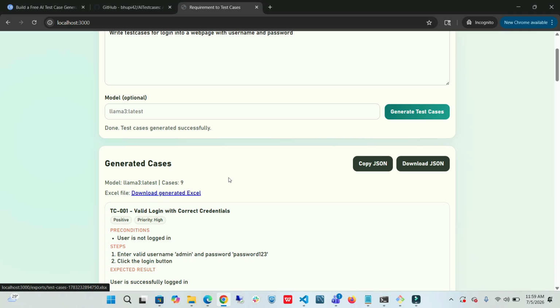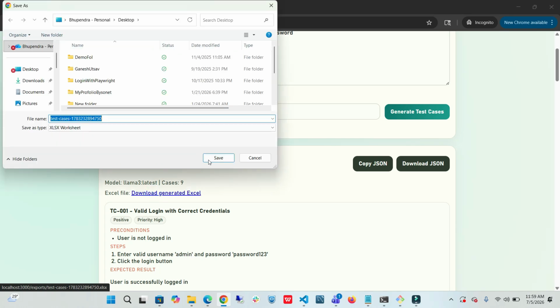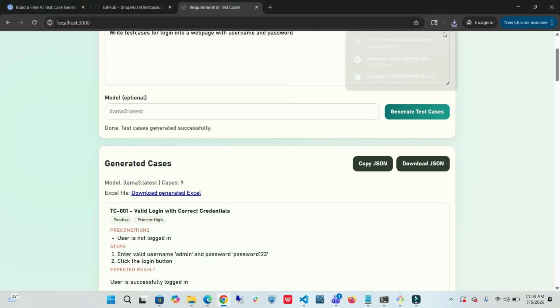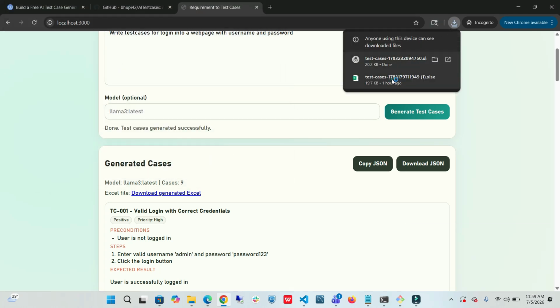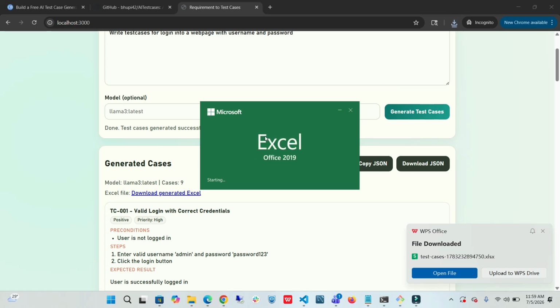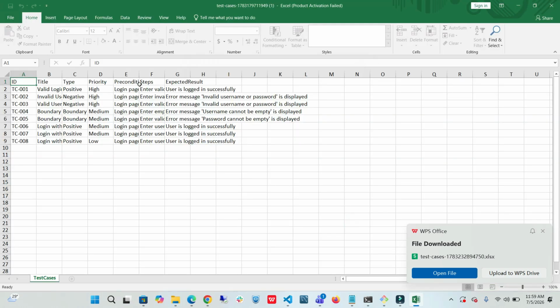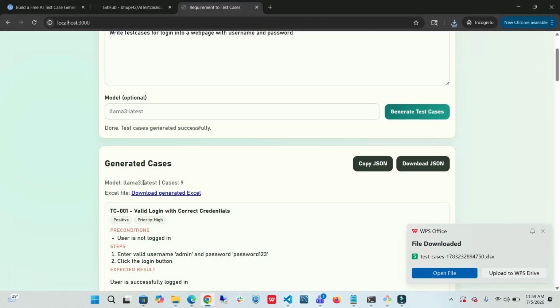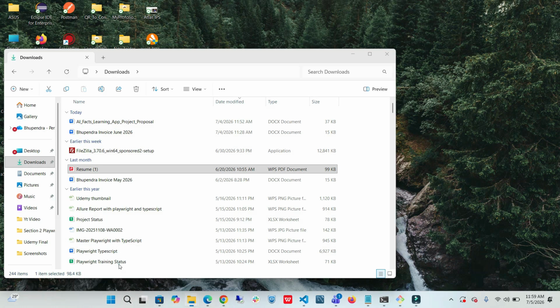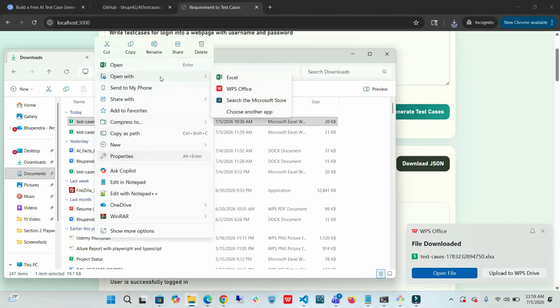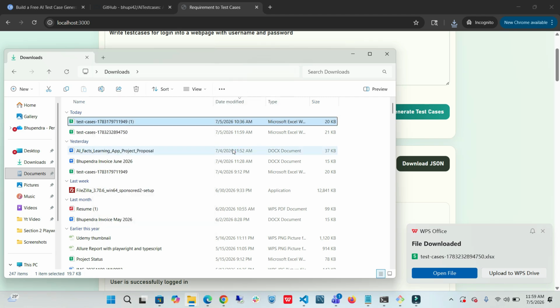When you click on this, it will download all the test cases into an Excel sheet, and you can directly share it with the client or your manager. So this is the test case it's generating, and you can see the complete test detail is there. I think I should open it in a different tool, so now I'm going to open it in my WPS Office.